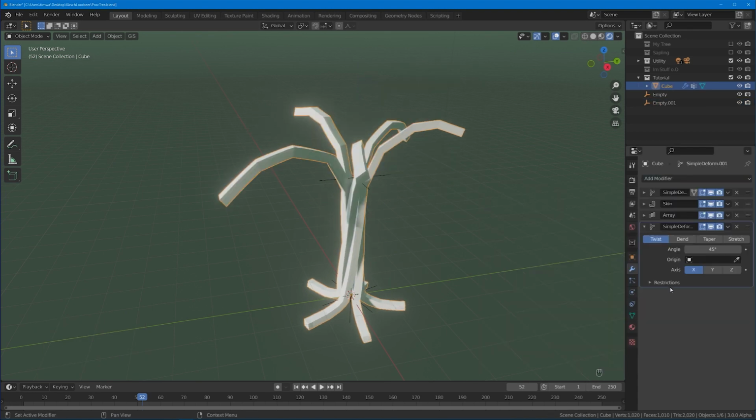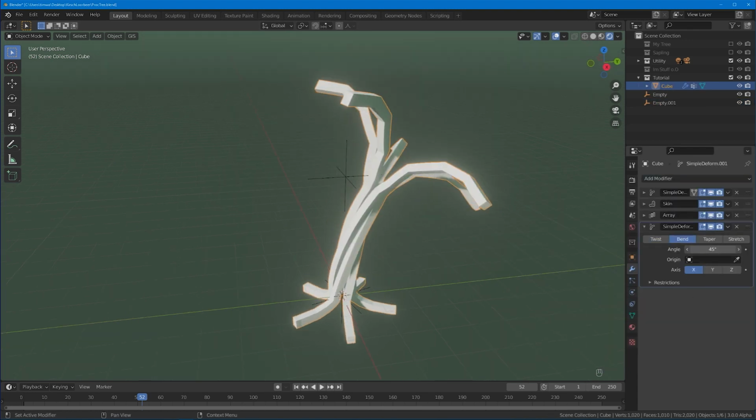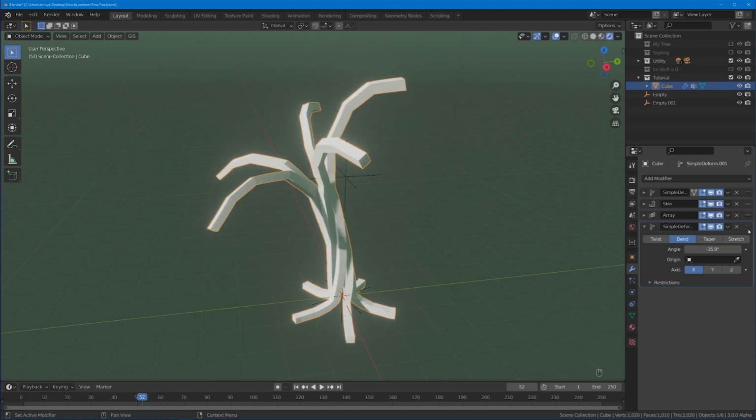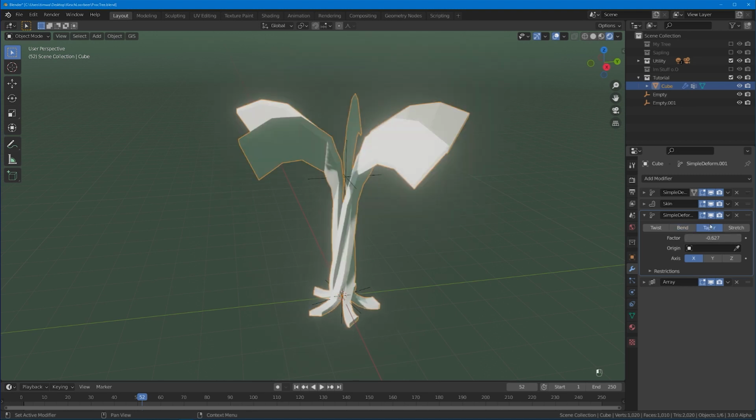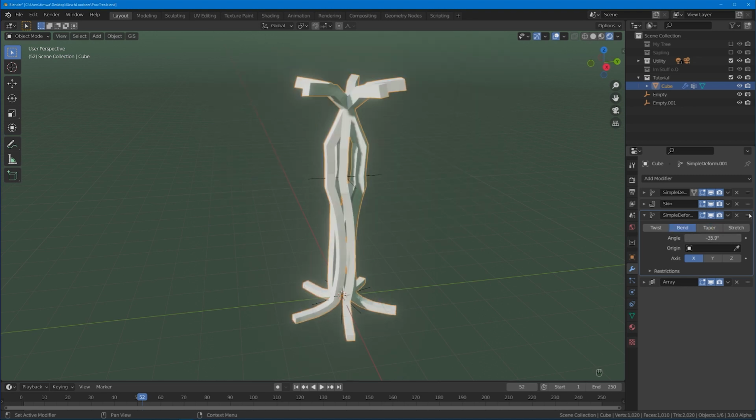Let's add another simple deform and set it to bend. That seems to be a good trick. If you put this bend modifier before the array, you can even kind of influence the weird shape of this tree and maybe experiment around with that a little bit. It yields fun results.